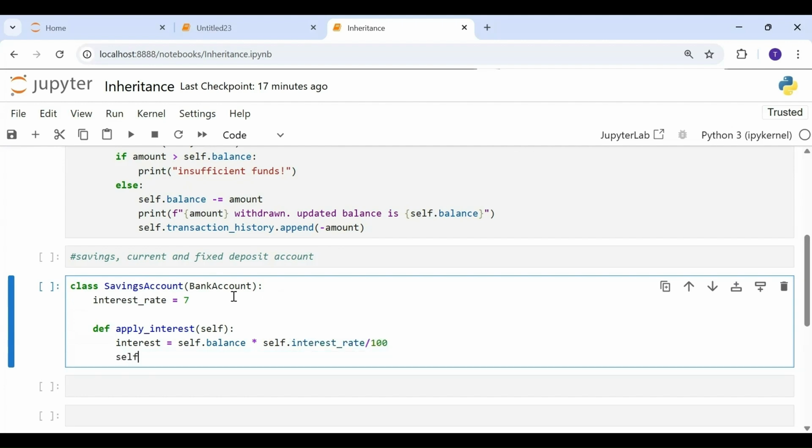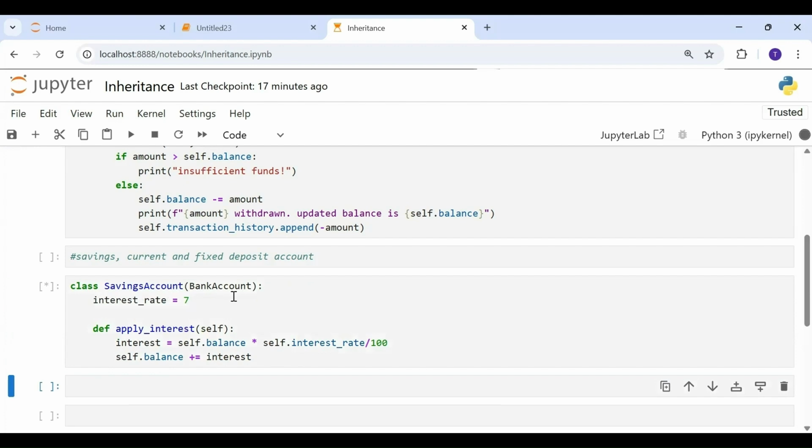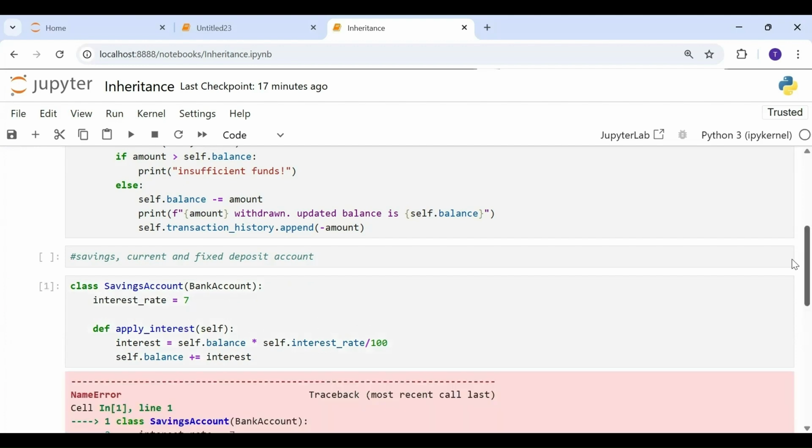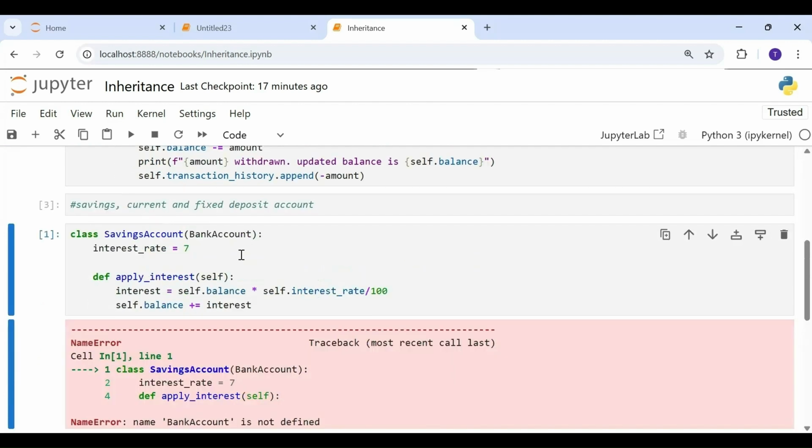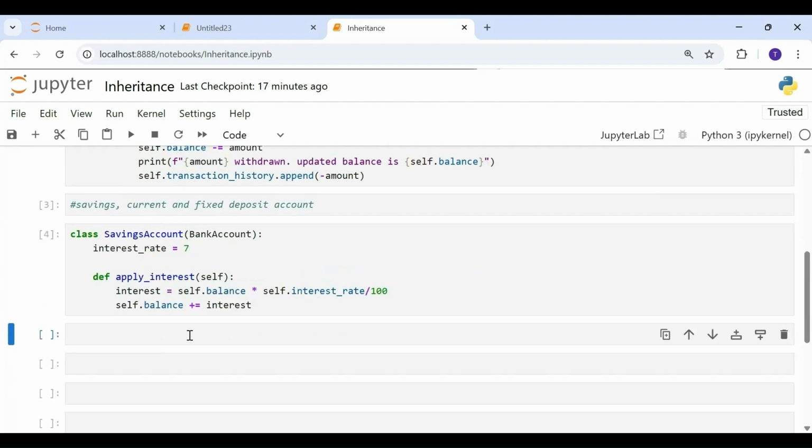And then we have to update the balance also. Let's say every year end, we go ahead and update the balance and add the interest to it. It is giving us a name error. BankAccount, I need to run this. Now this is fine.